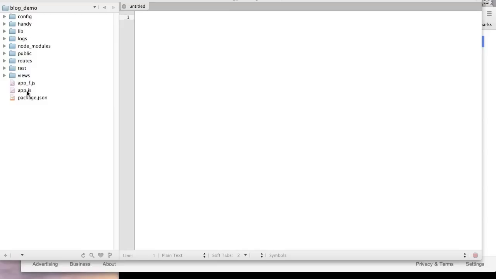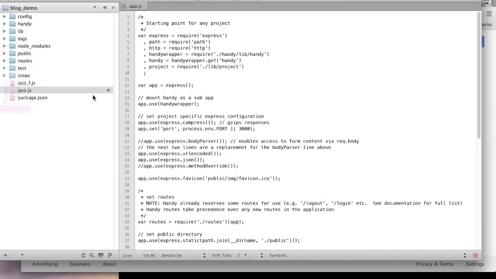So let's open app, which is where we start the application. And we have a couple things that we require. So we require Express, the path module, the HTTP module, and next we're bringing in Handy using these two require methods, Handy wrapper and getting Handy from that. And then we also require the project file, which is where we would put any of the additional JS files for the blog application itself.